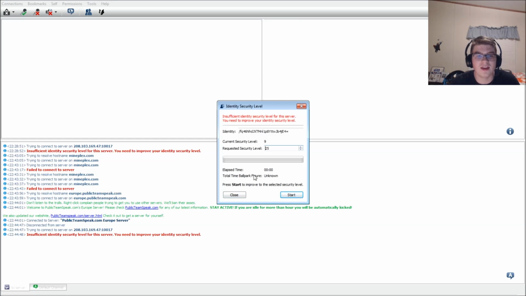Okay, so here's the thing. When you join certain servers, it's going to say requested security level. Mine's request is 25, and it says 9. I have no clue how it gets that actual number. So what you want to do is click start, and it will gradually increase your security level. It does take a bit. I tried doing this before off camera, and it took a long time, but it finally worked. Once you do that, you should just be able to join.